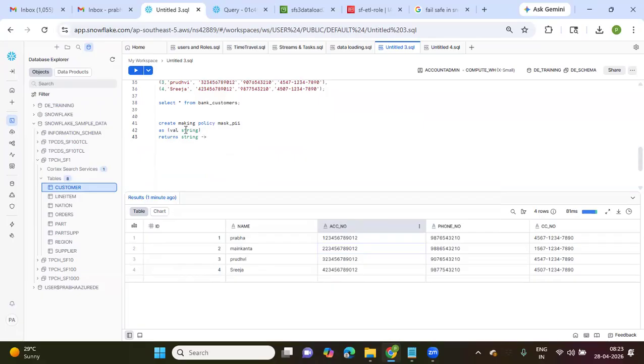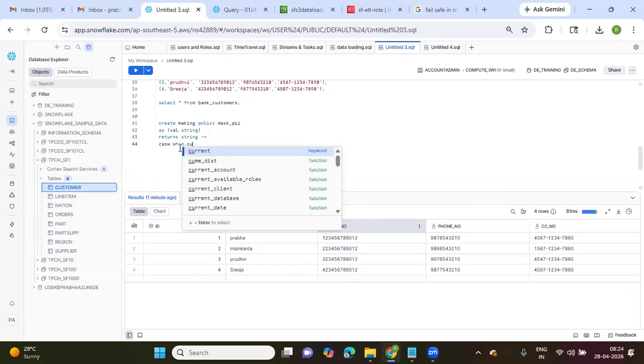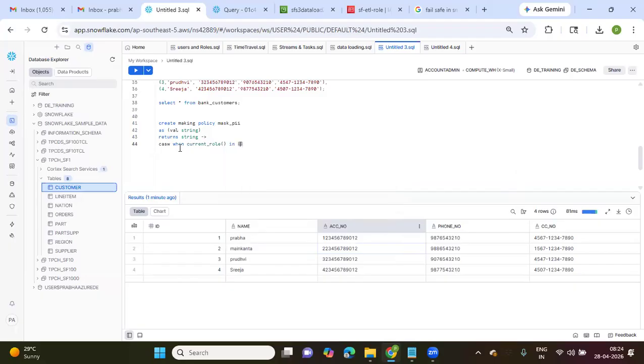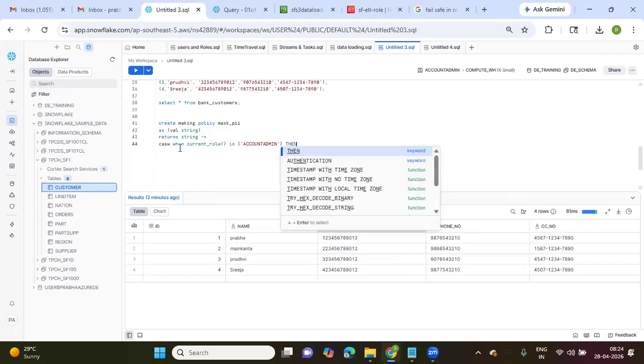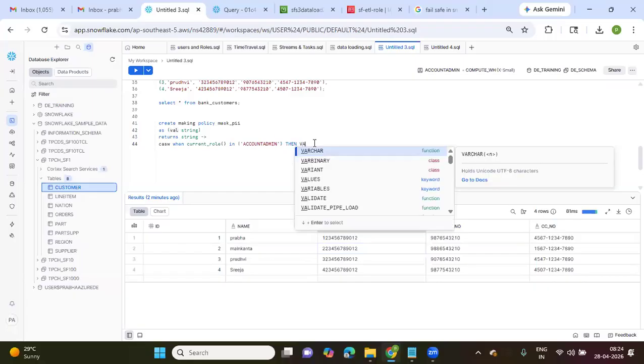It is like a function we are passing. You remember Python functions? We will be passing the values to that, and it should return something. So here we are passing a value and it is returning the output as a string. So what I want to do, if it is an account admin, then I want to show the actual value. Case 1, current role in account admin, then I should show the value. Whatever is the input, I should show the same value.